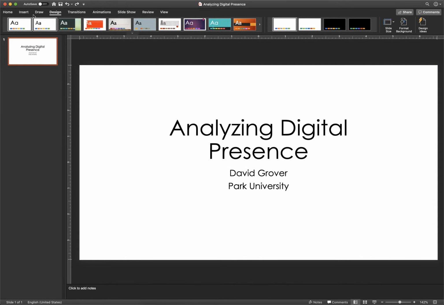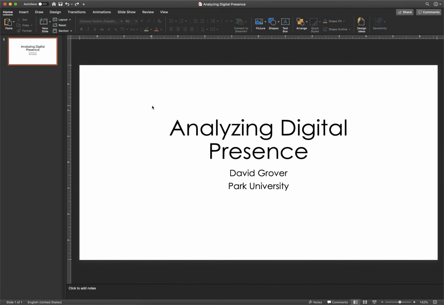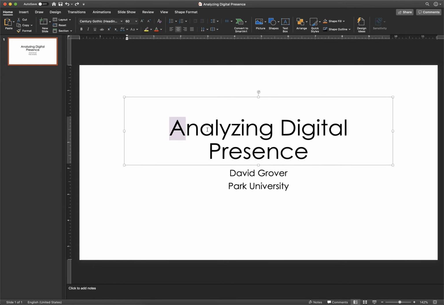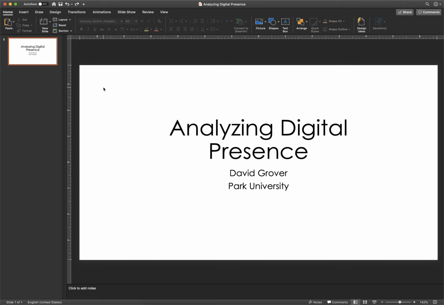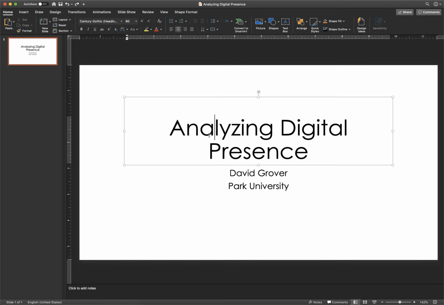So this is the white template. It's got the default font. Now immediately, I don't like this font. I want to use a different font, and I could go ahead and change that. But the truth is, if I start changing it now, I'm going to have to change it on every slide, and I don't want to get bogged down on that stuff.